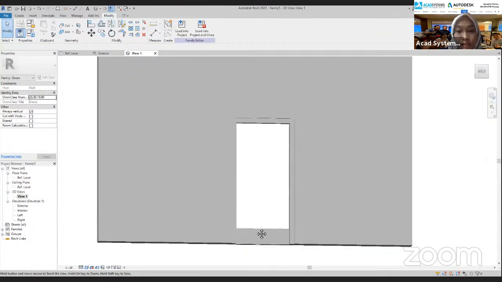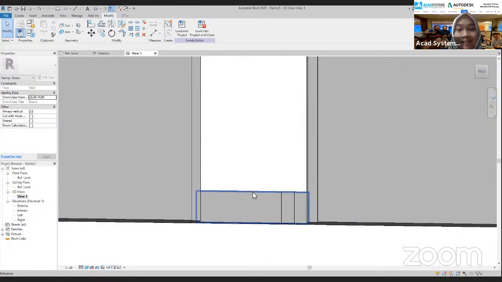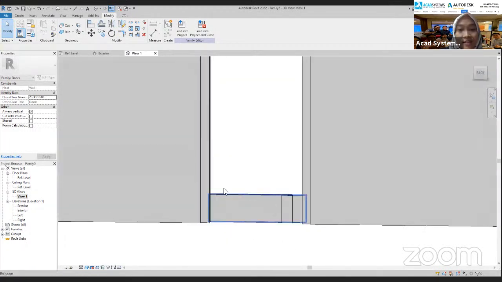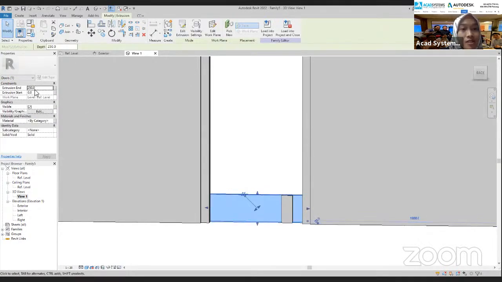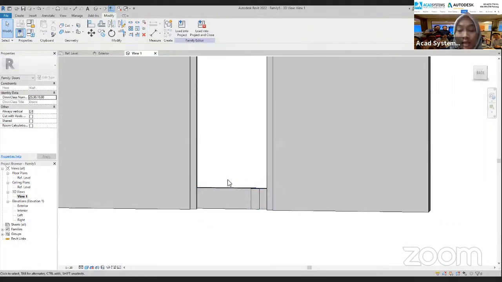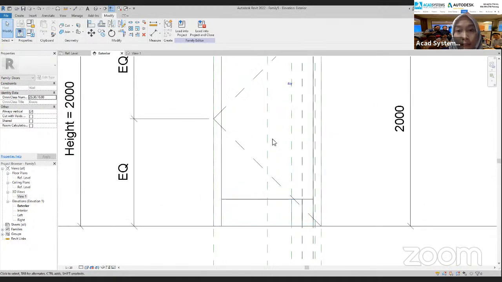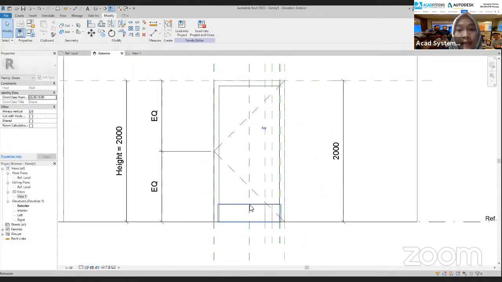If you notice, this is the door that we created just now, but it's kind of wrong because it only goes up all the way until here. The extrusion end is 250 millimeters, so we need to change. We need to edit some more on the door panel. So let's go to exterior. Here we will align this line up until up here.